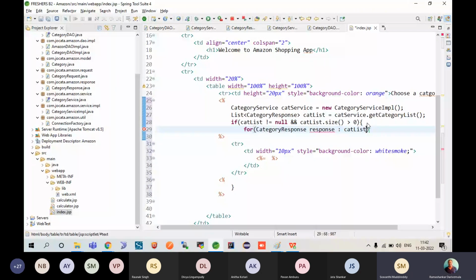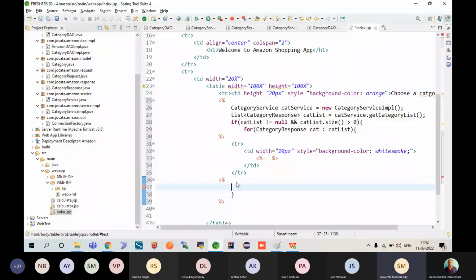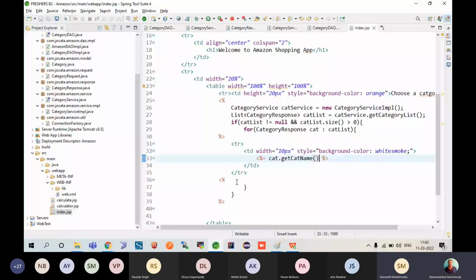Okay, so here response is a built-in keyword. So category response cat in the category list, I wanted to perform some operation. Well, I will bring out this one. So what operation do you want to perform here? I wanted to print it by cat dot get cat name. So I have printed the category name. Control S. Let's come back here. Refresh.